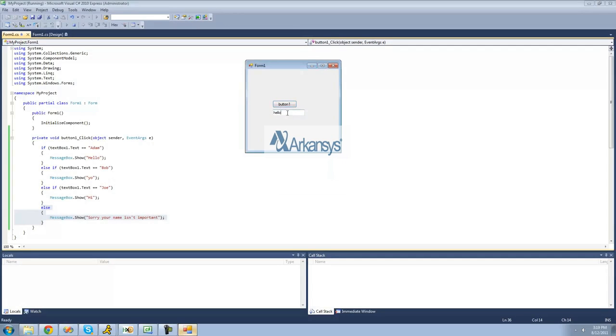So basically what it does, when text box one's text equals hello, it's going to check to see if it's Adam. No, it's not. So then it's going to go down to this else if. And then, is it equal to Bob? Nope. Is it equal to Joe? Nope. Alright, so then we're going to do this else right here. We're just going to have a message box show saying, sorry, your name isn't important.